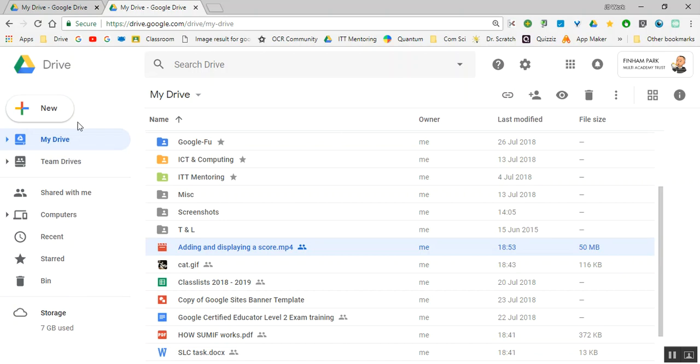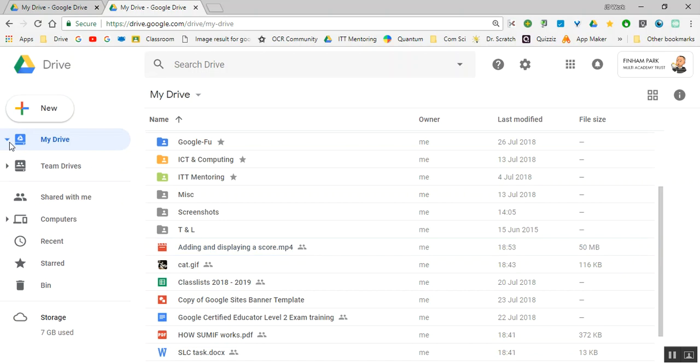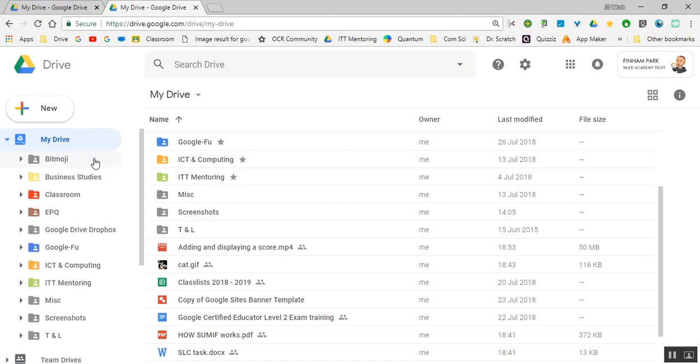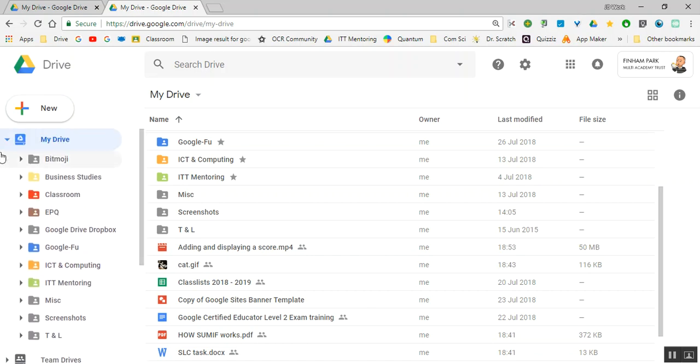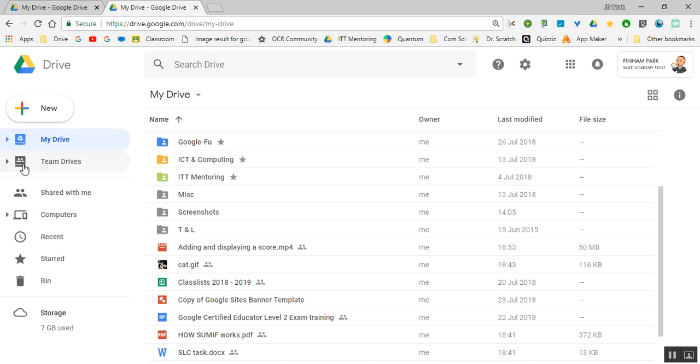Now down the left hand side, you've got this view where I've got my Drive and Team Drives, and then these are actually filters, and we'll look at these in a minute. If I click that button there, it will show me all the folders that I've got in my Drive and that I've set up. We'll look at how to do that another time. And Team Drive, you may not have one set up, so we won't look at what Team Drive is in this video.